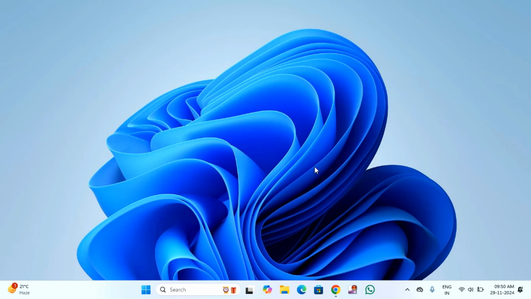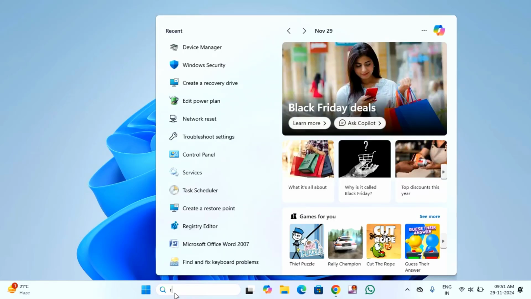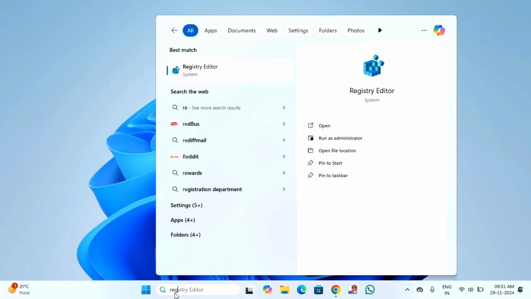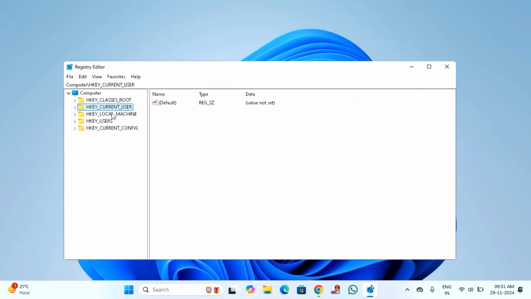Guys, if you want to update to the Windows 11 24H2 version, then I will show you how to do this. What you have to do is just click on the search menu, then type regedit. You can see Registry Editor. Right click on that, then click on Run as administrator. In this you can see HKEY_LOCAL_MACHINE. Double click and expand.